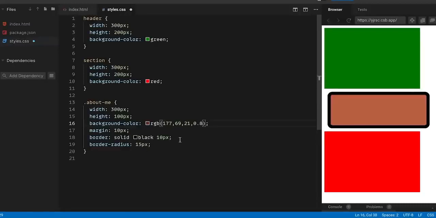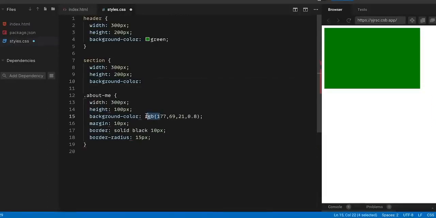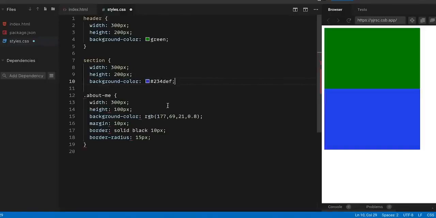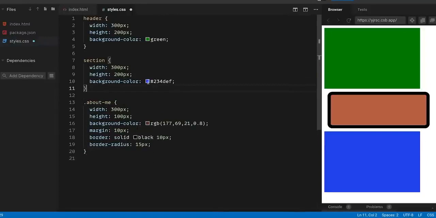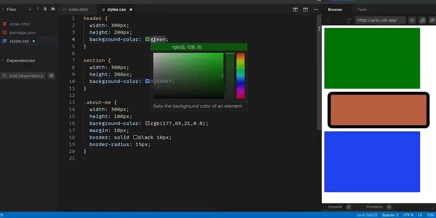Same for the hex. So with hex colors, it is a little bit different. We don't write RGB in front or hex. We simply get the hash like so, and then get our 6 numbers and letters to represent the color that we want. With some code editor tools, it is possible to click on the actual color itself and just choose from the selector right here also.